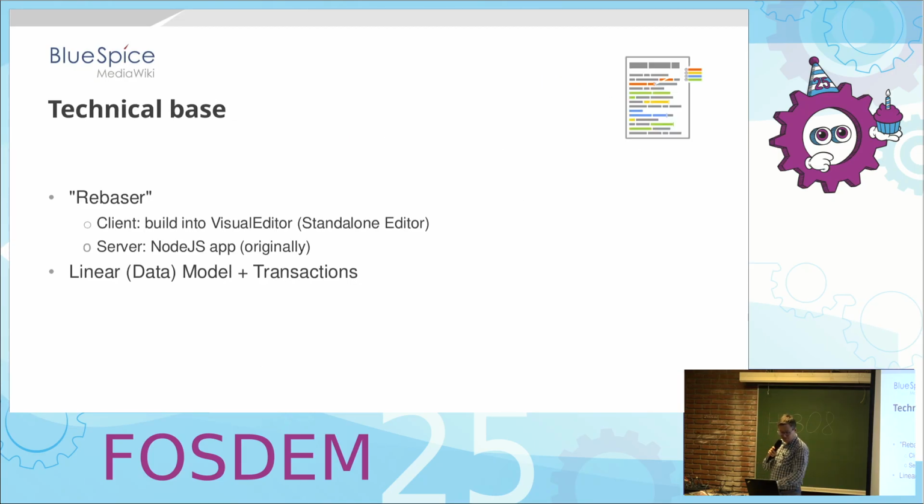So, what are the things that are required for setting up such a kind of collaborative editing in the wiki context? This is the backend part. It's called Rebaser in this context.